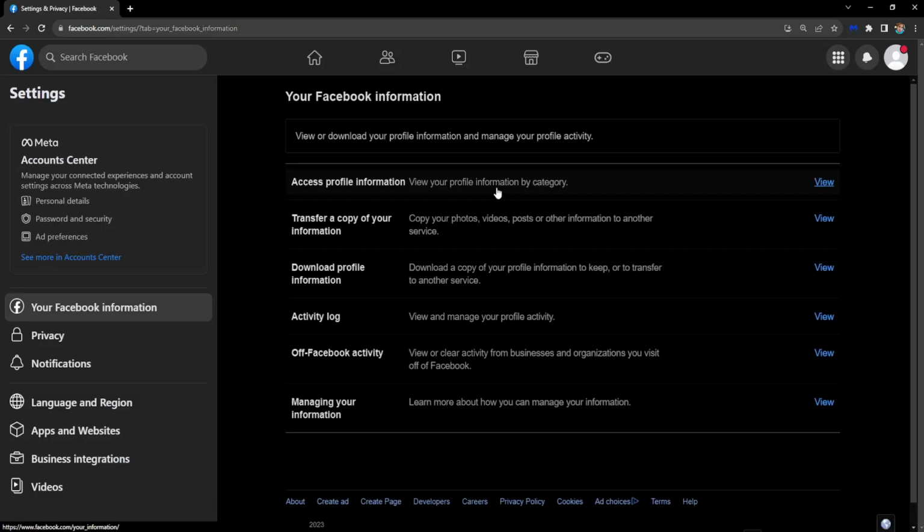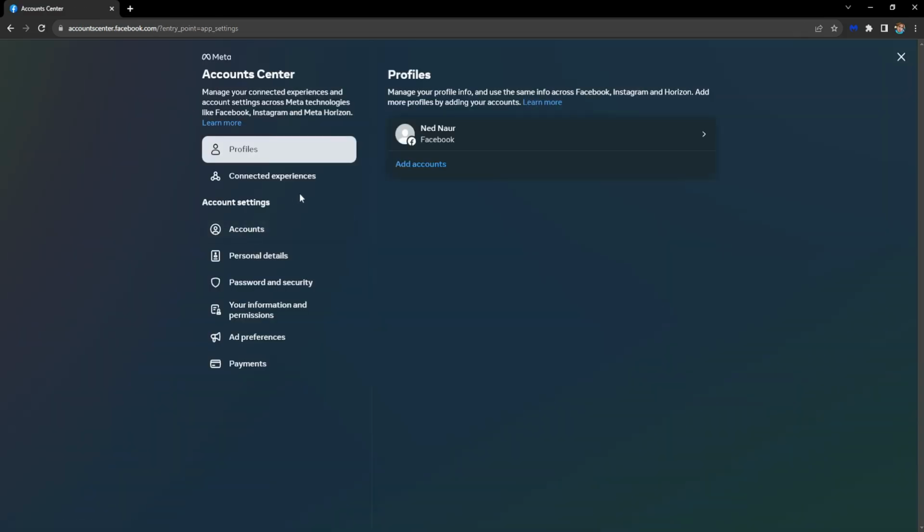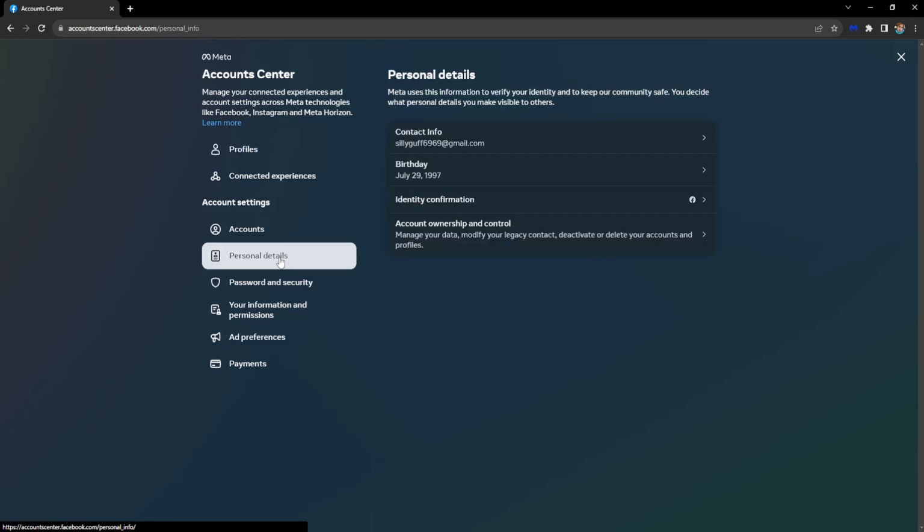So you will be taken to a new page. Right here on the left hand side under the Meta section, you want to select See more in Accounts Center. So you will be taken to a new page, and from here again on the left hand side we want to select Personal details, and the very last option is this: Manage your data, modify your legacy content, deactivate or delete your accounts and profiles.